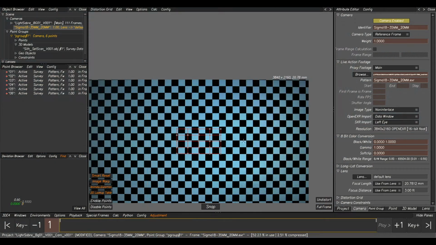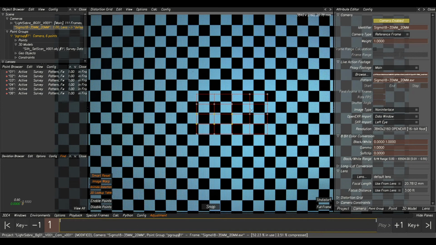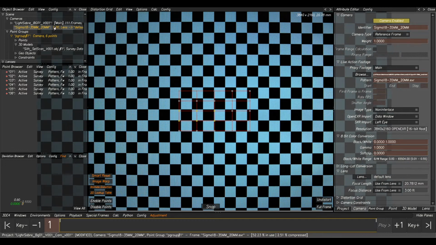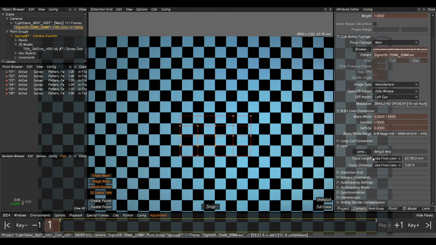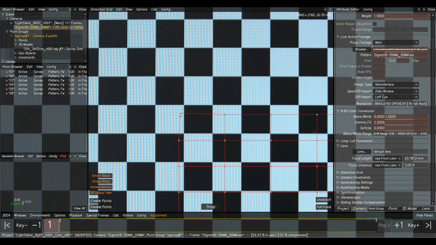So if you press F3, it'll go to our distortion menu, and we want to make sure that we change our 8-bit color conversion on this as well to 2.2, because this has also been transcoded to a linear color space. And if we just select our top left one, click and drag until we see those zebra lines, and it will snap into the corners. So now we want to do that for all three of these corners.